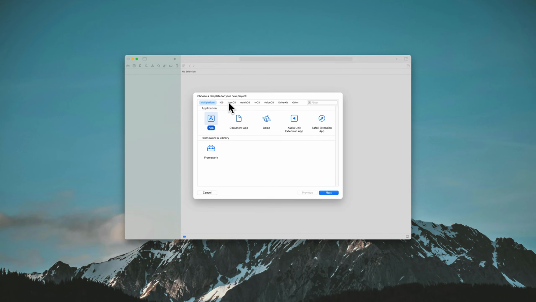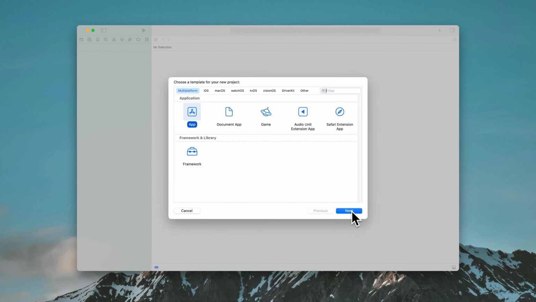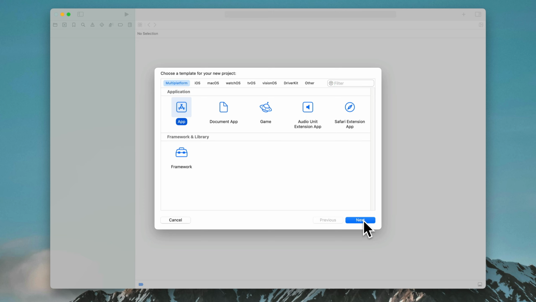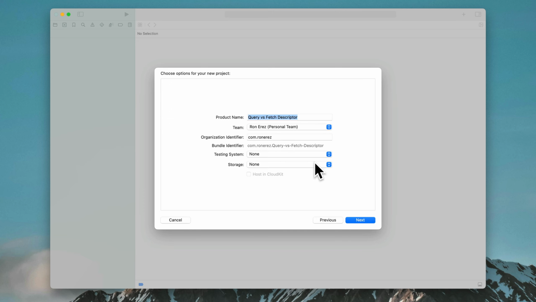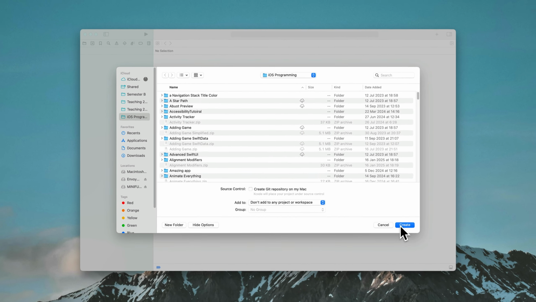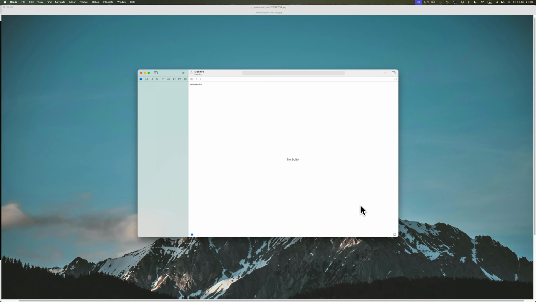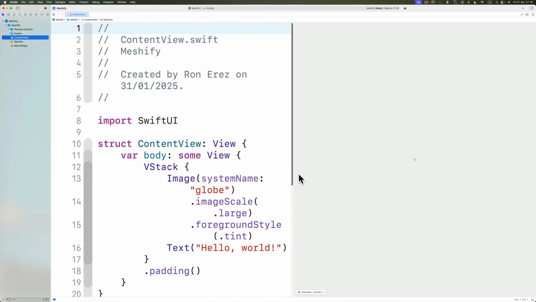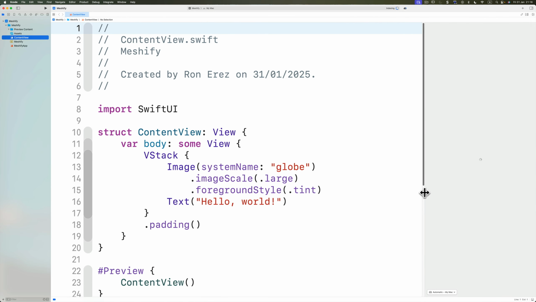So let's create a new project. Multi-platform app, although this will be primarily a Mac app. And I'm going to call this Meshify. Now, one of the challenges here is that we're working with colors, and SwiftData doesn't work very well with colors. So we're going to work with strings instead. And also for generating the code, it's better to work with strings. Okay, great. So we have our initial view.